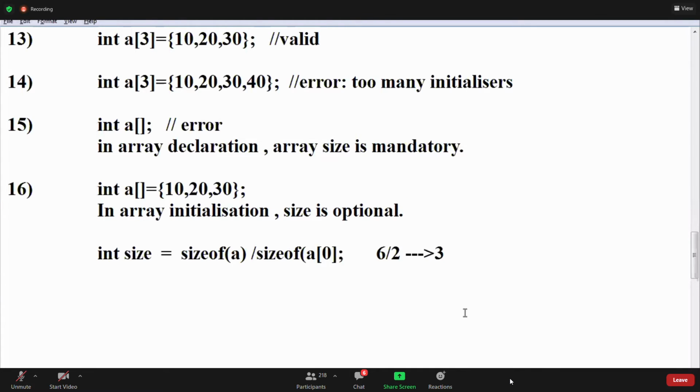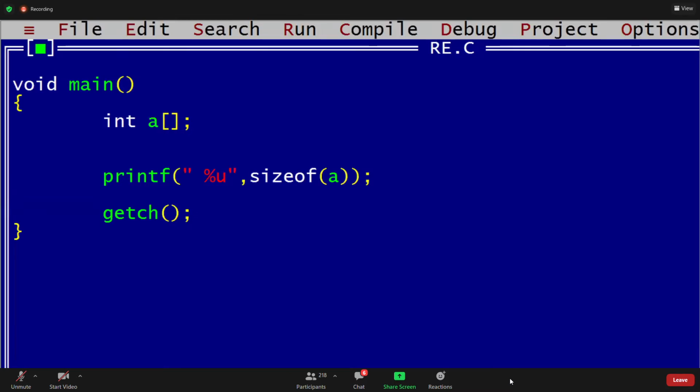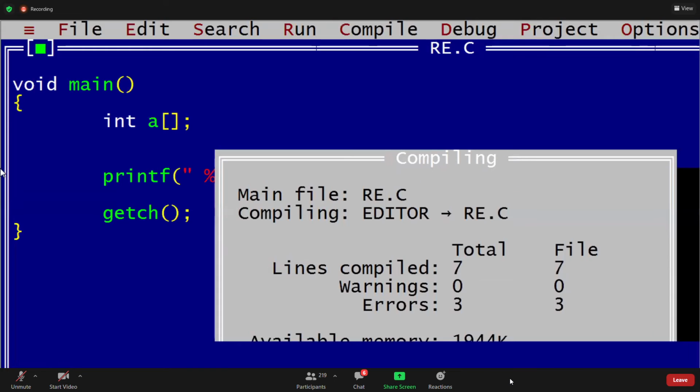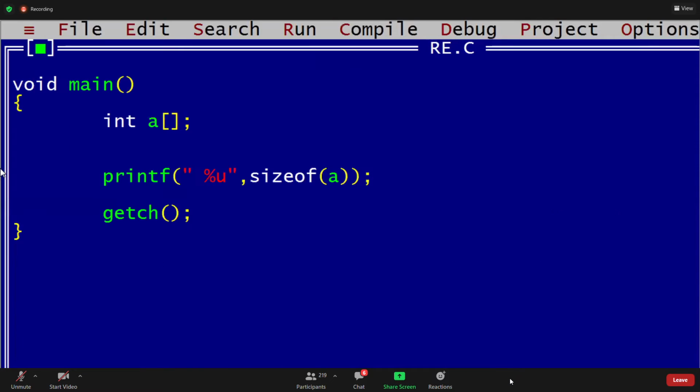This is the 16th one, guys. What is the 17th one, guys? Only without declaring, which one is allowed, guys, without mentioning a size? For example, this is an error right now. This is an error. Only which one does it allow, guys? Extern. We declare extern, then it is valid, guys.